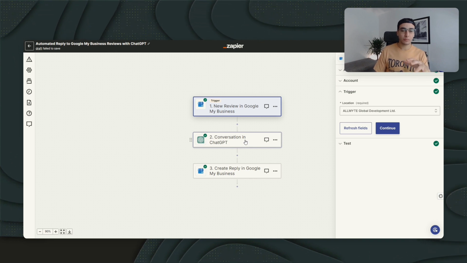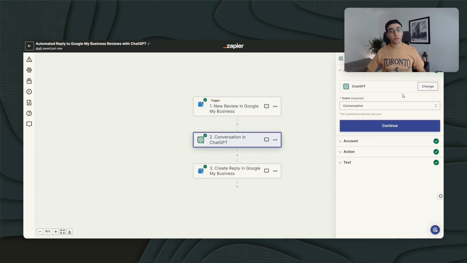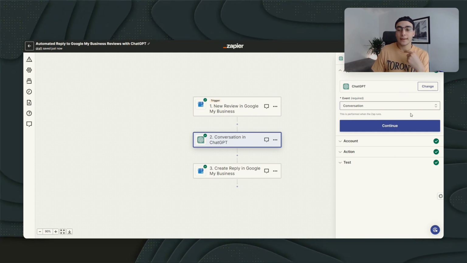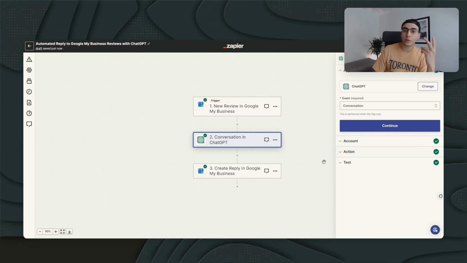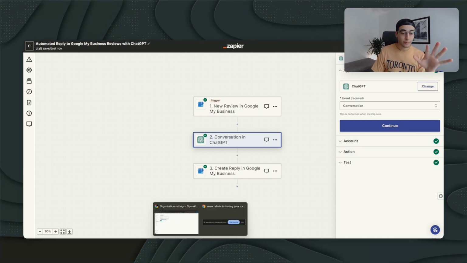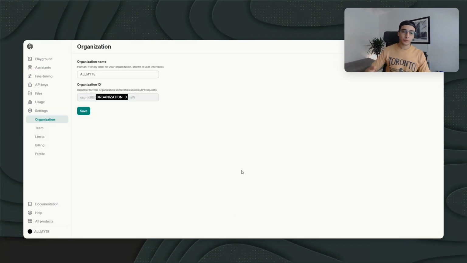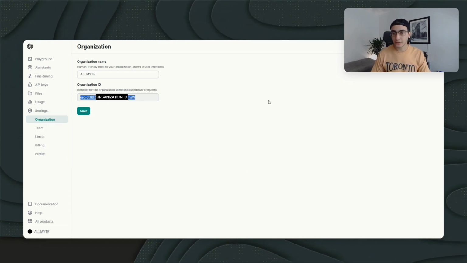The second part, which is by far the most complex one, is the ChatGPT element. But like before, all you have to do is go into your account. It's going to say sign in, and then it's going to ask you for two things. The first one is an API key, and the second one is an organization ID. Here's how you get both. Now, the organization ID is super simple to get. Simply go to platform.openai.com and scroll down to settings, and you're going to find something that says organization. This is your organization ID.